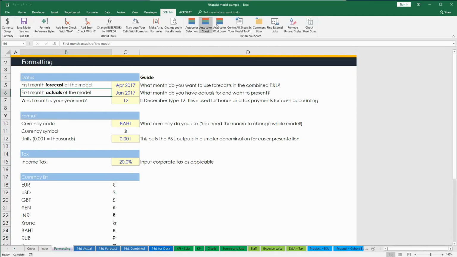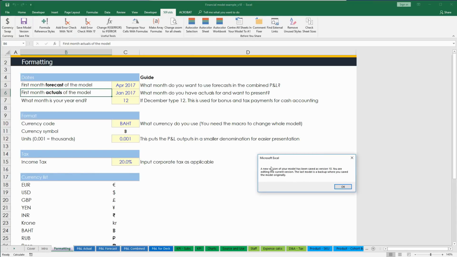So all you need to do, you see financial model example, there's no version here, but I think I've saved some because I was just checking this before I ran this. Just press save model version. I see version 10, boom. New version of this model has been saved. The previous version that you had is now a backup.